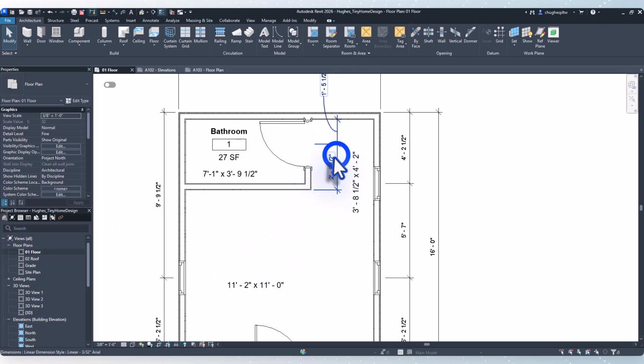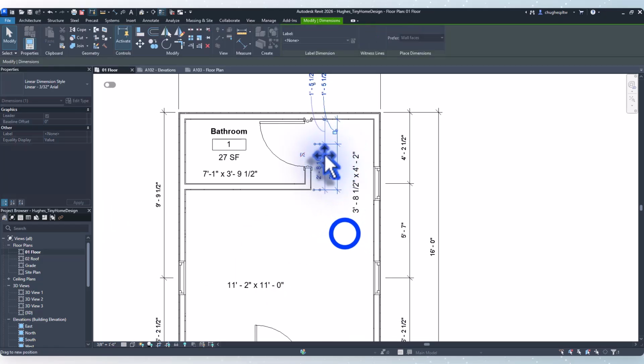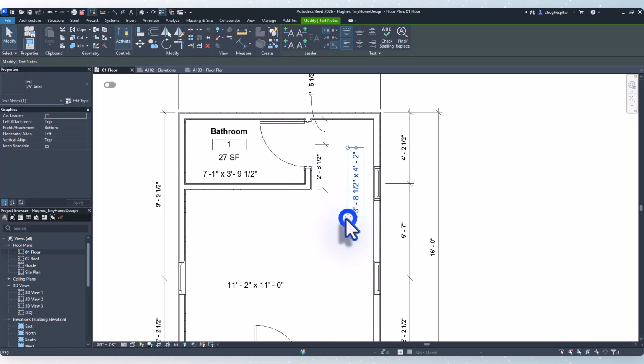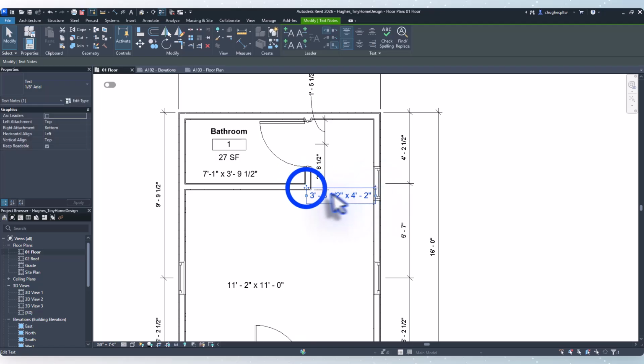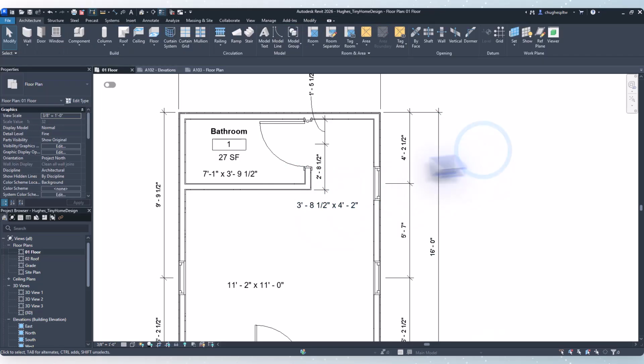All right, so same kind of thing. My dimensions, I can pull those a little bit closer, and the same thing for my position there. I might want to rotate this back around. We'll see how this looks once we start to get that in there.